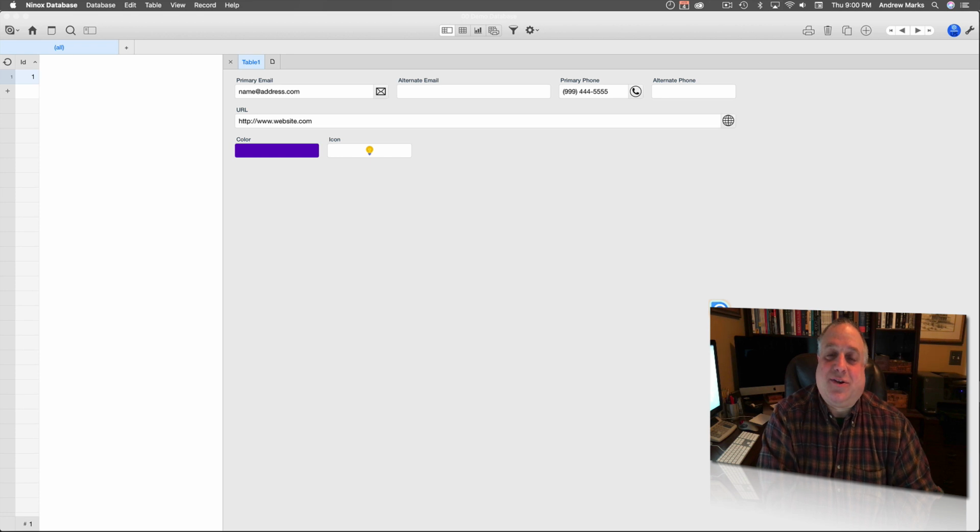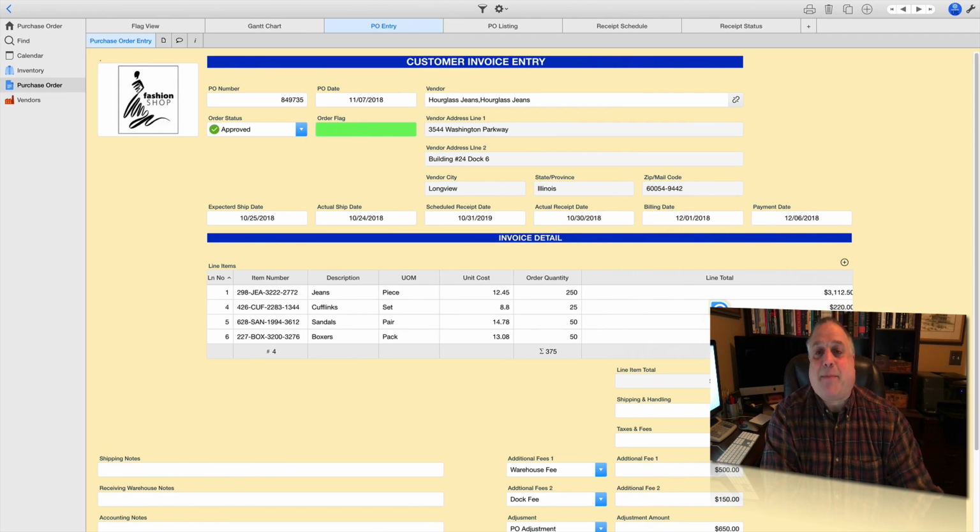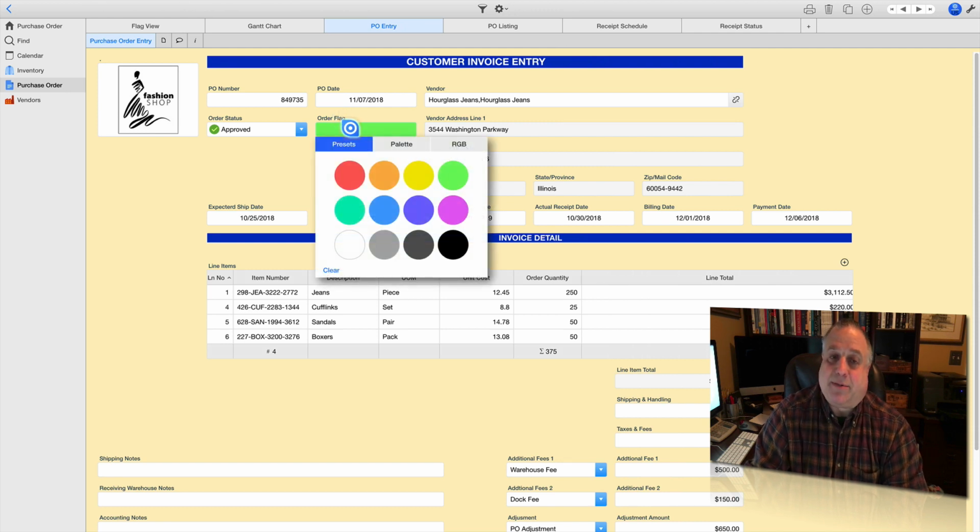Now, before we conclude this class on smart fields, let me show you a couple of applications where we've used the smart fields and the flag fields that we've studied in this class and put them to use in a real-world situation. Let's pop over and look at a customer invoice entry system that we've built. Notice that we have an order flag right here. This is a color field that we dropped in.